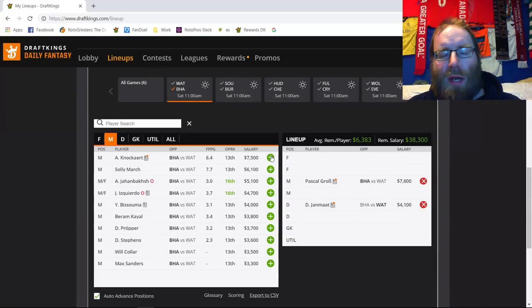But in terms of this game, they should handle Watford to the tune of 2-1. It's going to be a very low-scoring game. No team has scored more than two goals against Brighton at home other than Manchester United in the first week of the season. So it's just not a game where you should really hunt ceilings. So what we can say is that it's going to be low-scoring. So then let's attack the goaltenders.